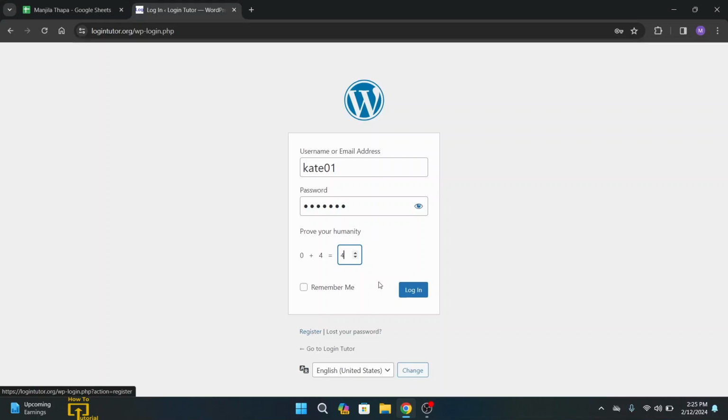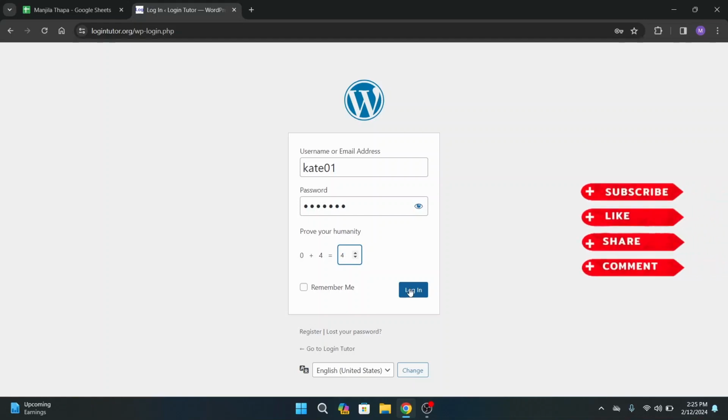Once you are done typing in your username, password and your verification, click on the login button, and on the next page you will be logged into your employee account. And that's how you can log into a BBI University employee account.